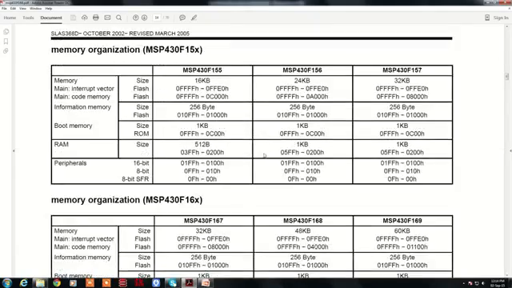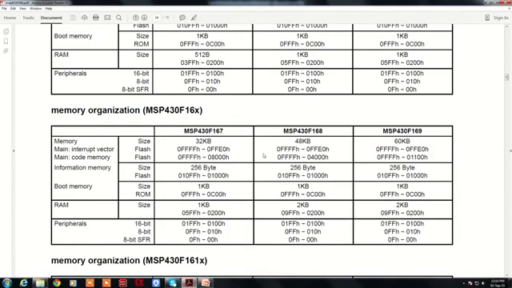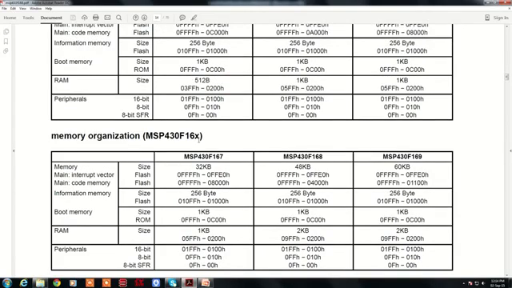If you look at the memory mapping of the MSP430 controller, MSP430F168 series controllers, the 168 has 48 kilobytes of memory, which is flash, starting from 04000 to FFFF is the address of the flash memory. So interrupt vector is again a flash starting from FFFFE0 to FFFFF, and the code memory, program memory, starting from 04000 to FFFFF.